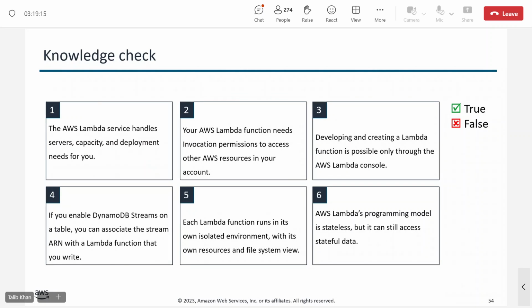About Lambda. At the beginning of the module, I said that it is serverless. What does this mean? Managed by AWS. So the same thing they are saying: Lambda handles the server capacity and deployment needs for you. So you are not managing it. When you are not managing it, who is managing it? AWS is managing it. That's why it's true.